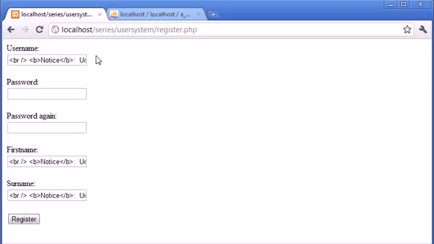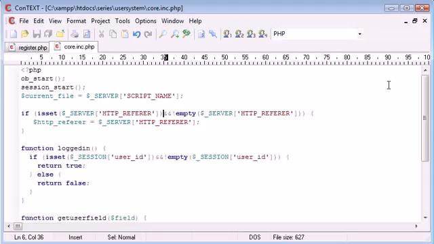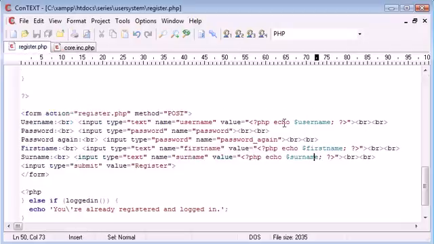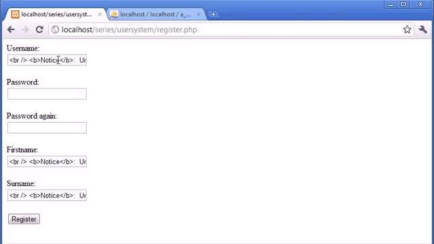Now you've probably noticed back on register.php we've got exactly the same kind of error message. Notice: undefined variable username in, and then it will tell us all of our information. This is a PHP error, but because we've echoed it out in the value property of our input field, it's given it to us with its HTML data. We've got the same here as well: notice undefined variable first name, notice undefined variable surname. So how do we go about doing this?